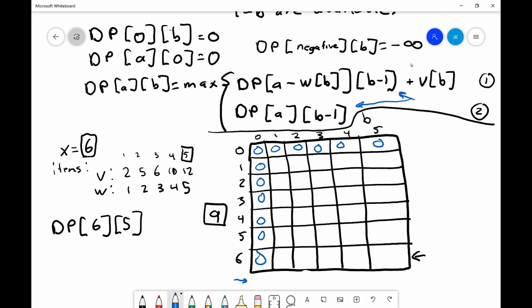So I'll go ahead and fill in some of these values just so you can see what they are. And some of this will be obvious. Obviously, if we have item 1 that had weight 1, as soon as we have a knapsack that can hold 1, we're going to include it. So all of those are going to be the value 2.